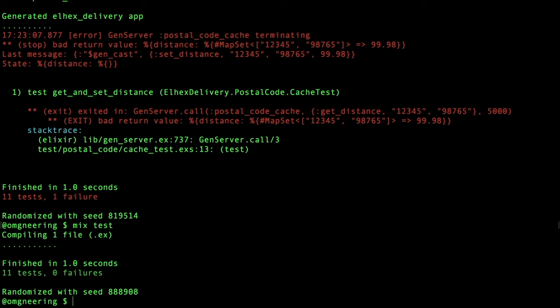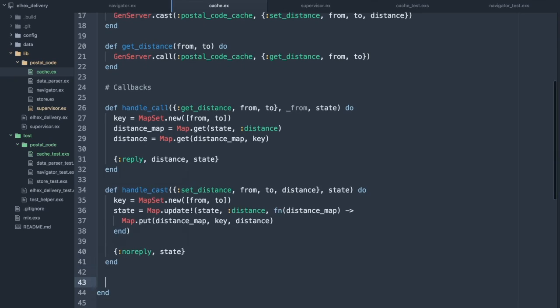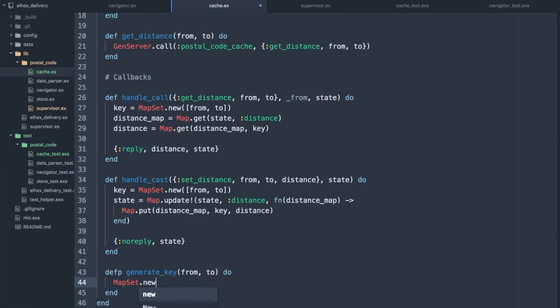Now that we have a test in place, we have an opportunity for some refactoring. First, we can add a generate key method to remove the duplication for key generation in both handle cast and handle call. It's still a one-liner, however, in case we ever want to change our key, it will be good to do that just in one place.